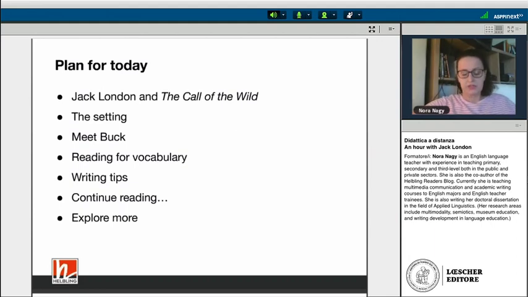The plan for today is to introduce you first to Jack London and his novel The Call of the Wild. And then we will talk a bit about the setting of the novel and the background of the novel. And then you will meet Buck, the main character. After this, we will read some passages together and we will pay attention to read the passages for vocabulary development. After reading, I will give you some writing tips, two writing exercises that you can do after the reading session, and also some tips and reading strategies to continue reading the novel. And I will also give you some ideas how you can explore the theme of the novel a bit more.